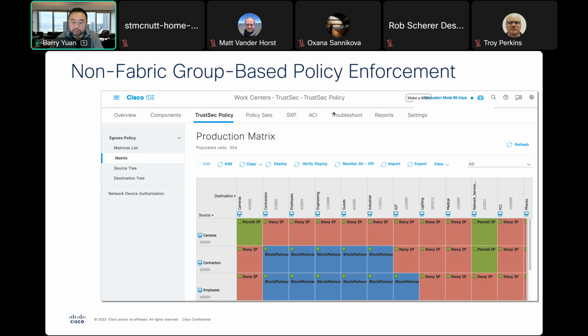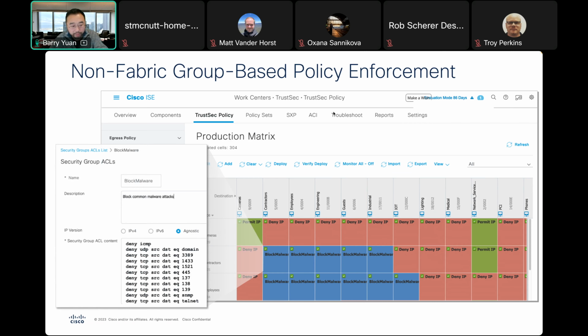So at the end, we have this very nice matrix that has all of the intelligence of determining what kind of traffic we're allowing, denying, or blocking certain traffic. These are some of the use cases. Of course, when customers adopt ICE, there's a bit of a journey, right? So, by the way, this is what that security group ACL looks like.